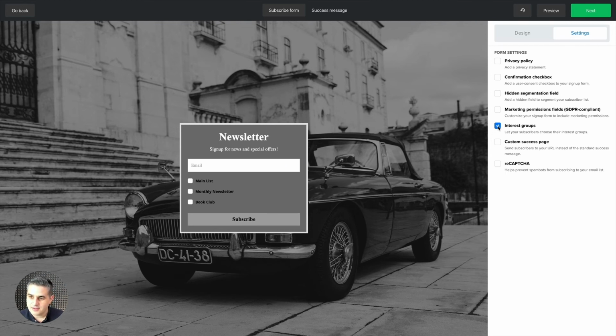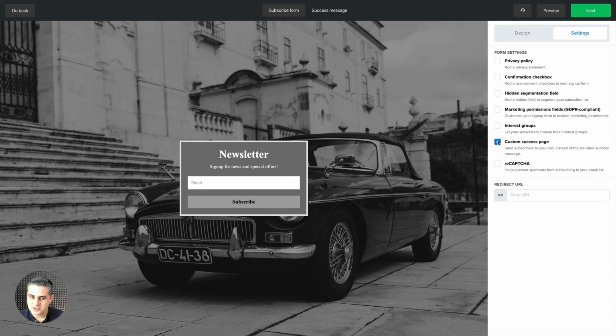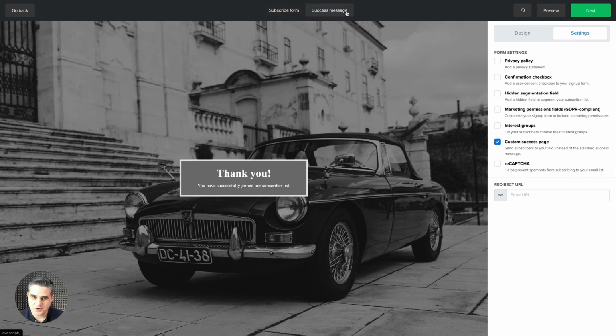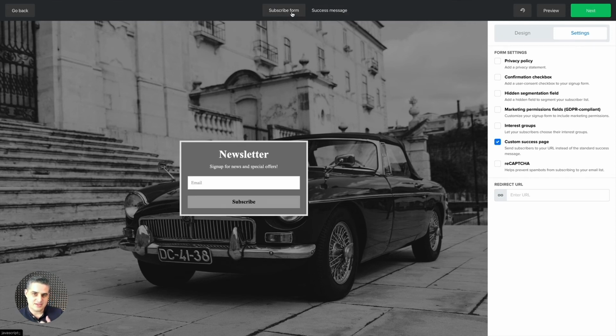Then we have custom success page. So instead of having this success message over here, you could have a separate page for your success message. For example, you can have a PDF file you promised someone, right? That is linked to your Dropbox or your Google Drive on your WordPress site, for example. So you can put in that URL of that site here, and then once someone signs up, they'll be sent there.